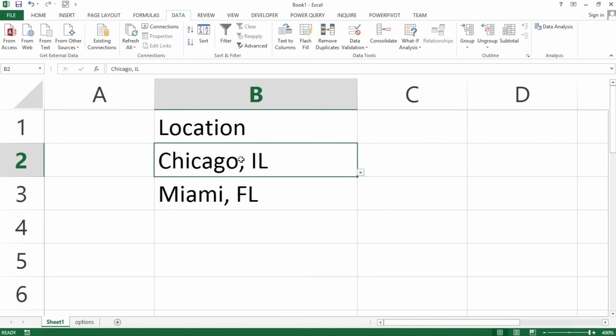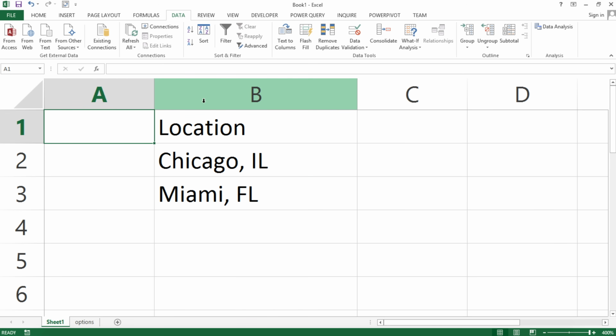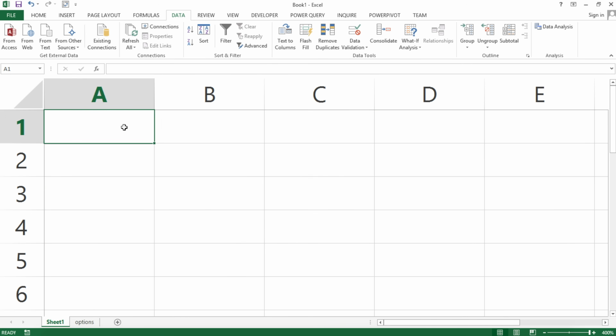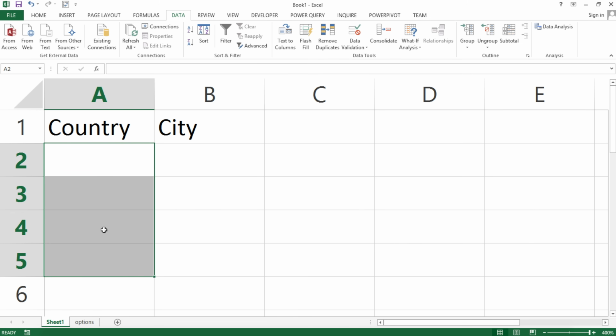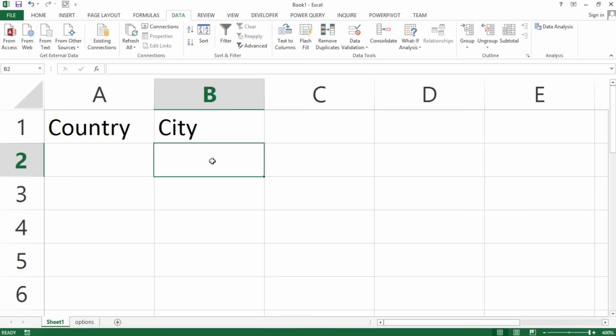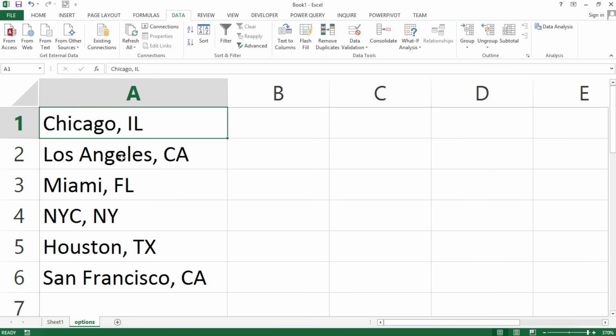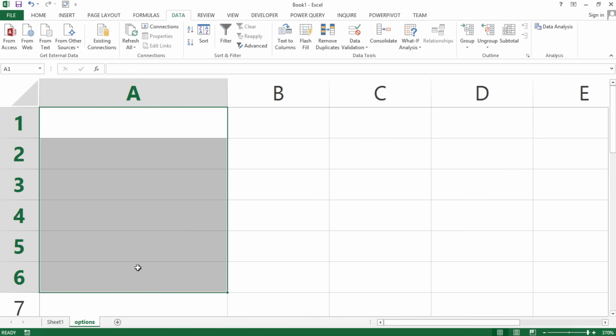Now let's get to a little more complicated case. So let's say we have, instead of location, I'm going to delete this column. I have something like country, and I have city. I want to have a drop down here that will be different countries. And when we select one, we want to have only cities from that country available in this drop down on the right. So to do this, I'm going to delete that.